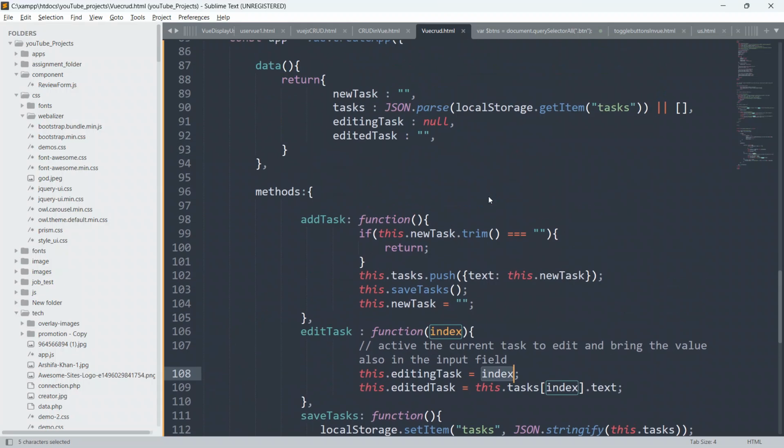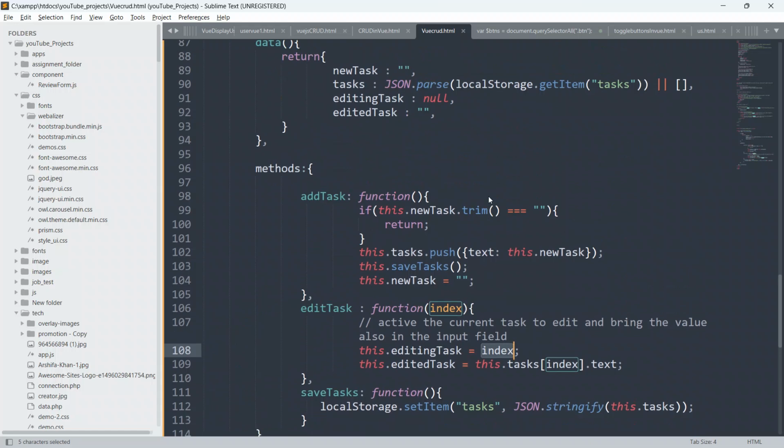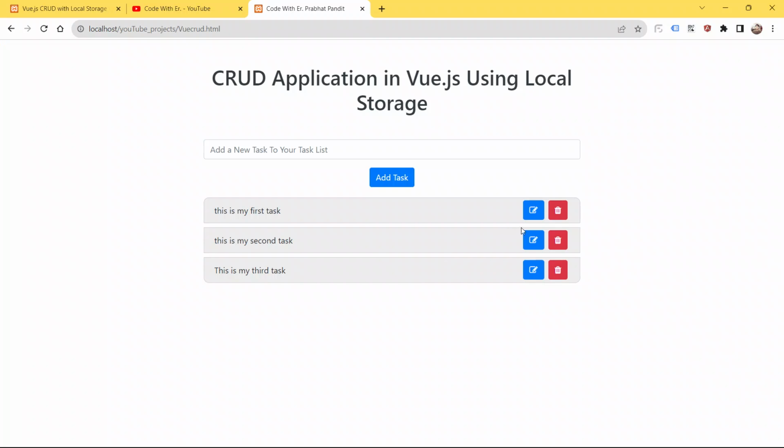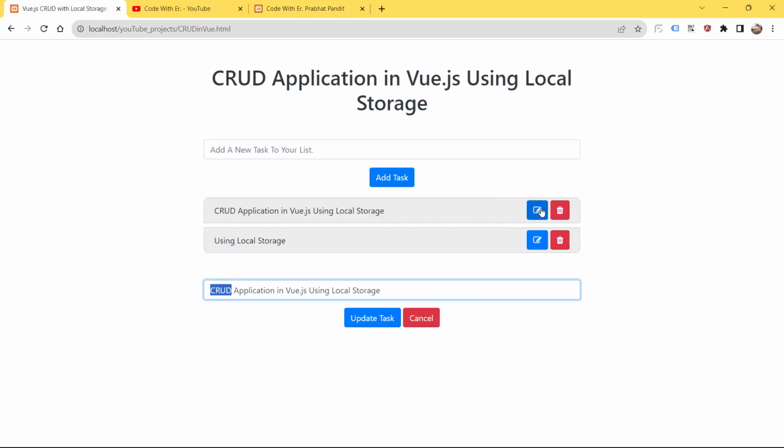Okay guys, currently on which index has the user clicked? On which index does the user want to edit? As you can see here, this is the 0 index and this is the first index. As of now, the user has clicked the first index.